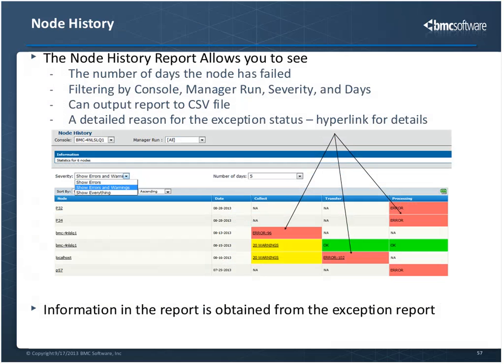The node history report is really good because, again, it gives you the opportunity to hyperclick on the particular errors. Like you get some collect errors. These are messages that come from collect. These would be messages that come from transfer. And these would be messages that would come from processing, like Visualizer or some other reason, and they're hyperlinked.